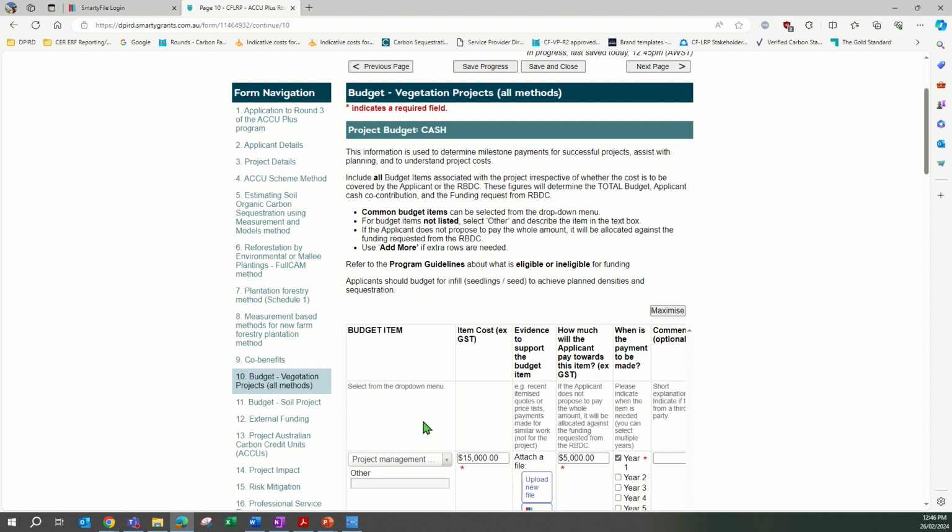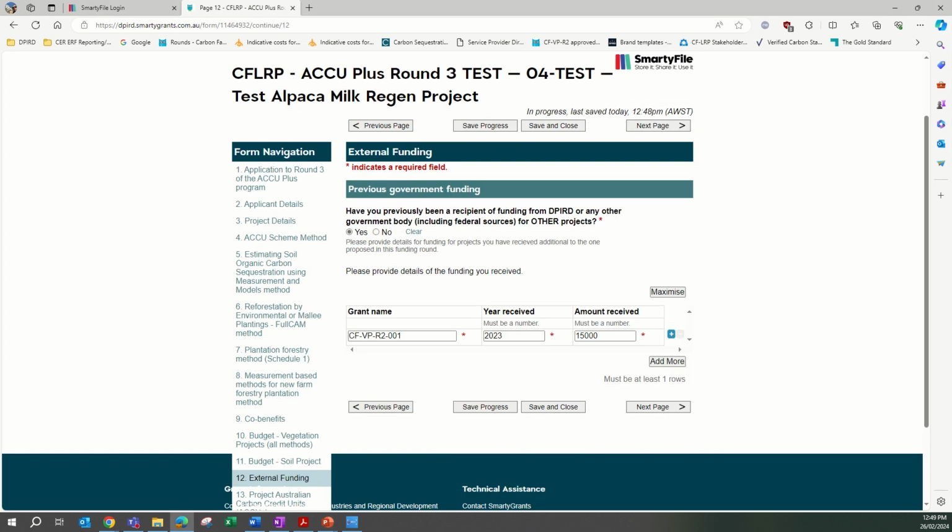And just to finish off this section, I reiterate that if you have any queries about your budget, please reach out to the team during the opening period. More than happy to assist. So let's move into section 12, external funding, and after that we'll look at ACCUs.